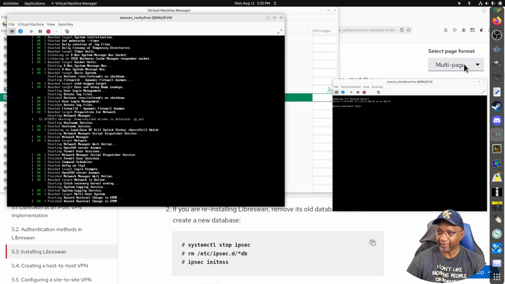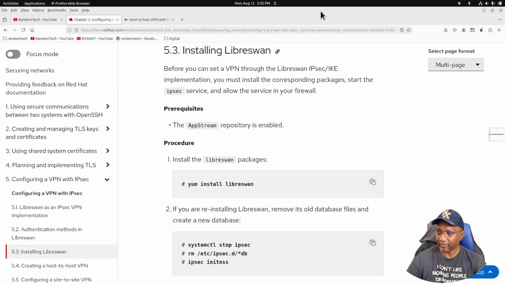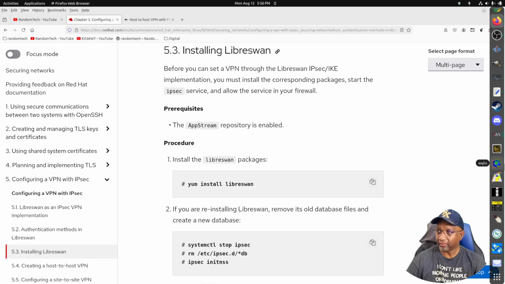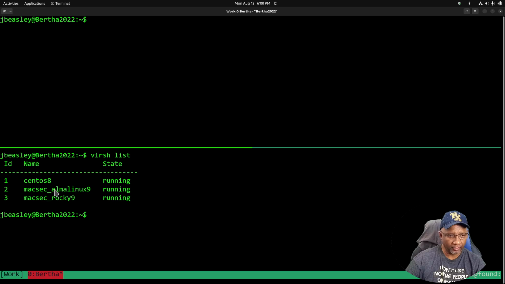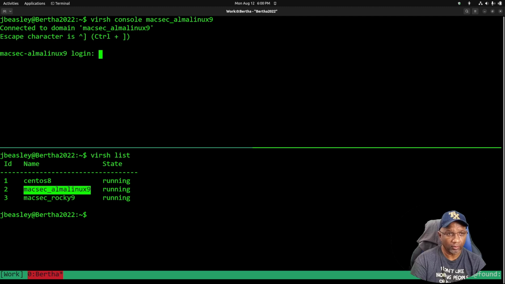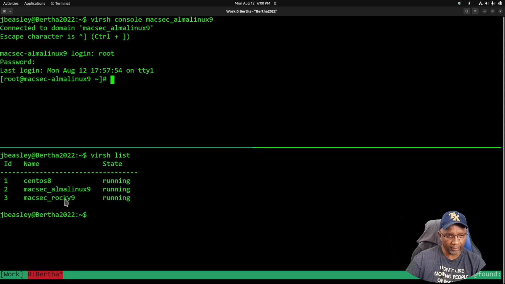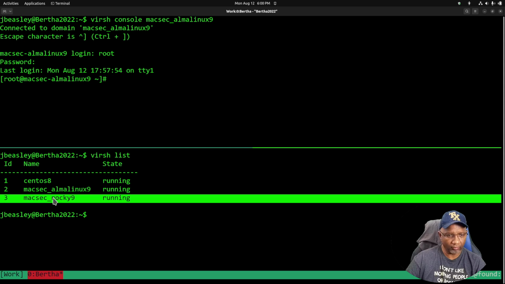And I don't want you looking at that small console screen, so I'm going to switch over to a console for it. Go over to my terminal and make sure the VMs are running. And I want to connect to that one in the top window. And I want to connect to Rocky in the bottom window.